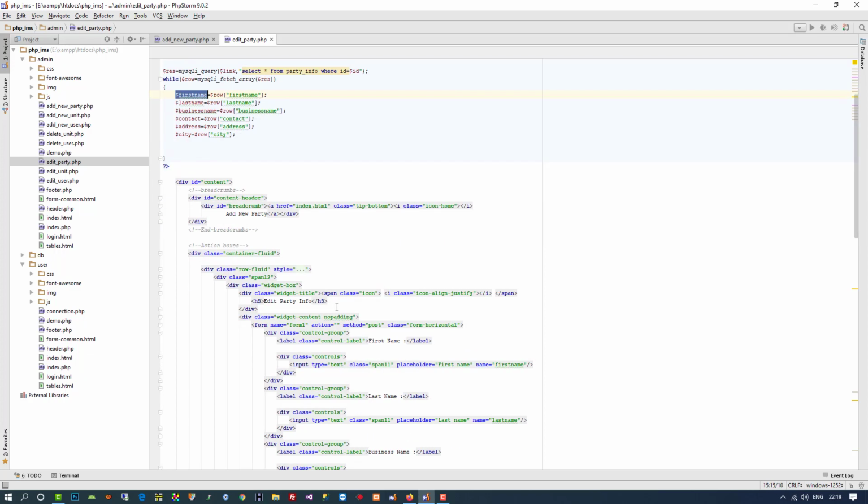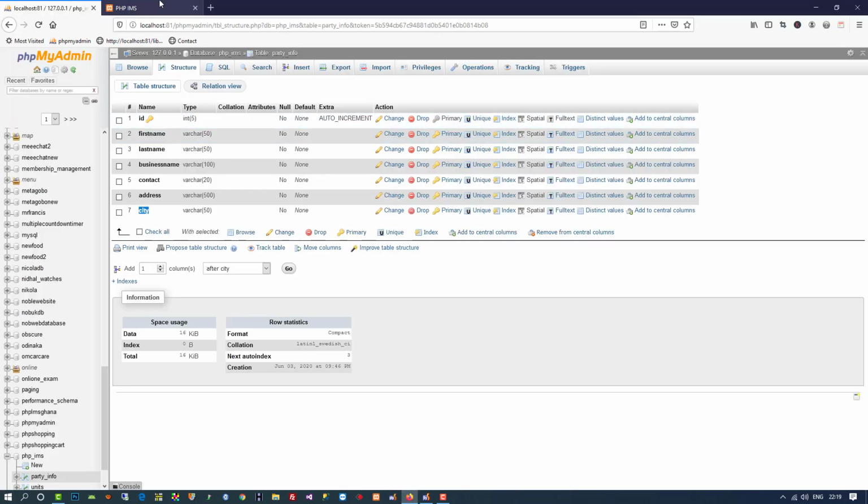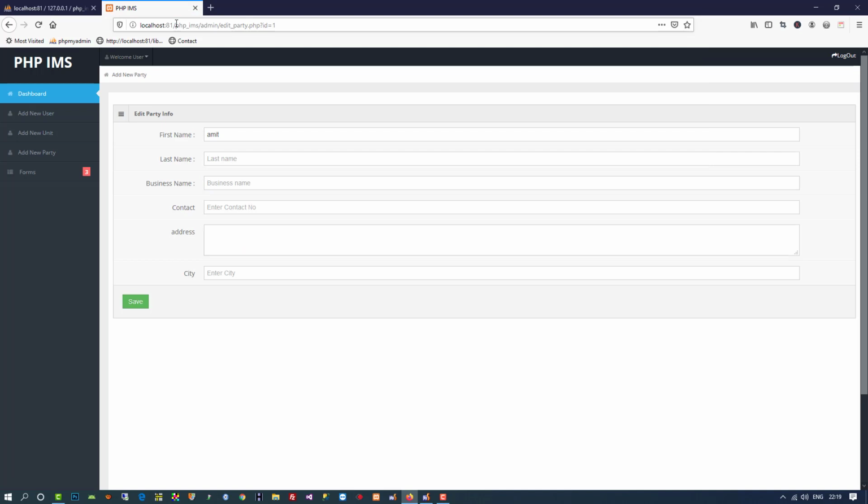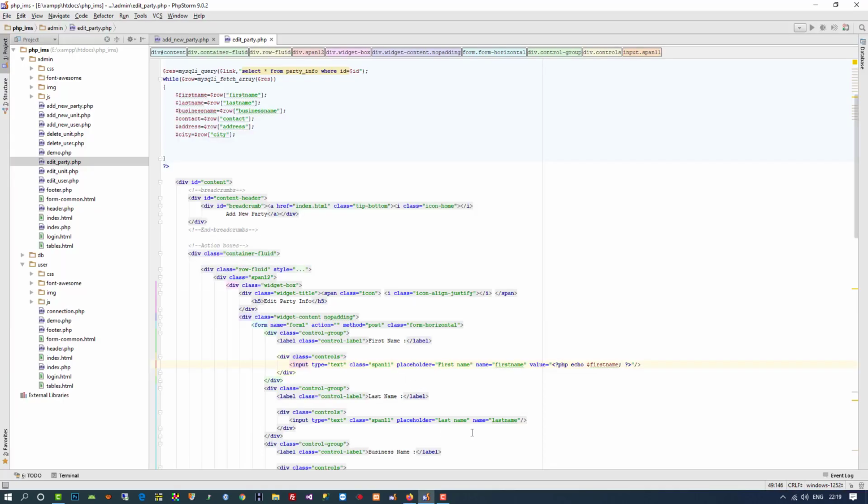Now this variable value we need to pass here, like I am going to pass here value, and here I am going to pass $firstname. So now here I am going to run this, and here you can see we got first name. So now we need to fill last name, business name, contact, address, and city. So here I am going to pass value. Here we need to pass dollar last name.